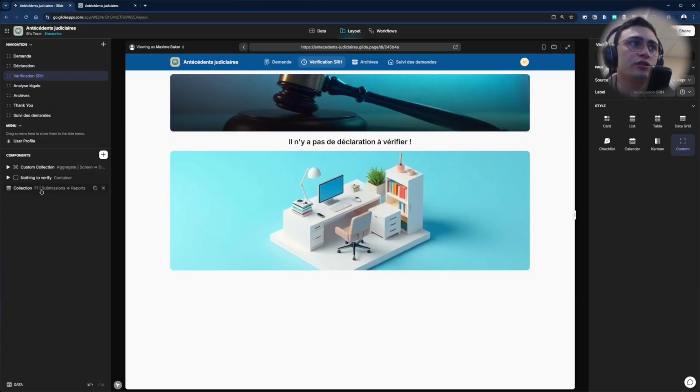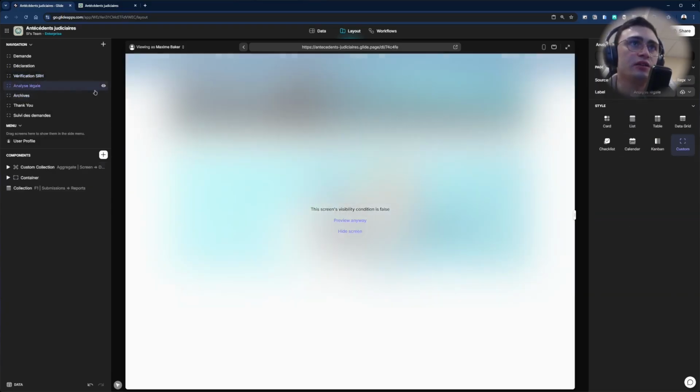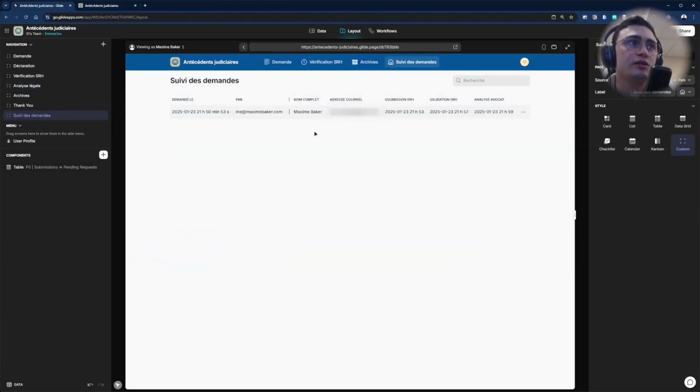The verification, that's simple, only a collection. Same thing for archive and legal analysis. And here's the request status.